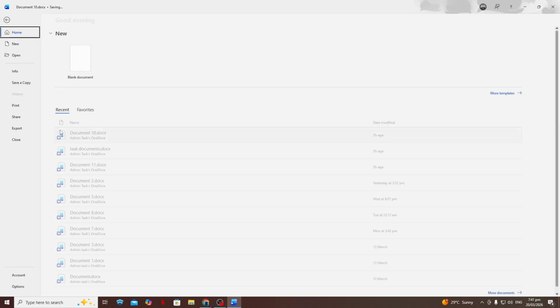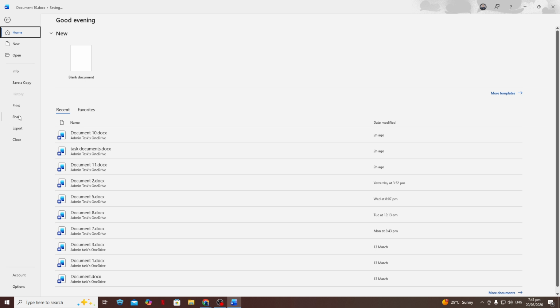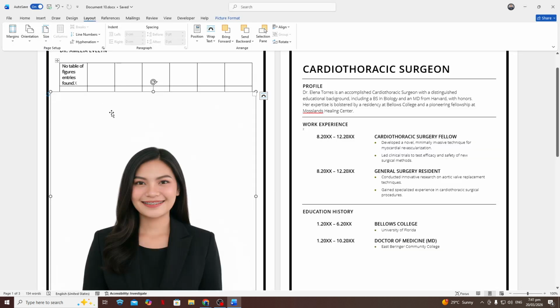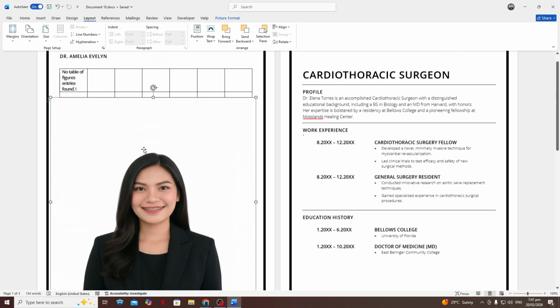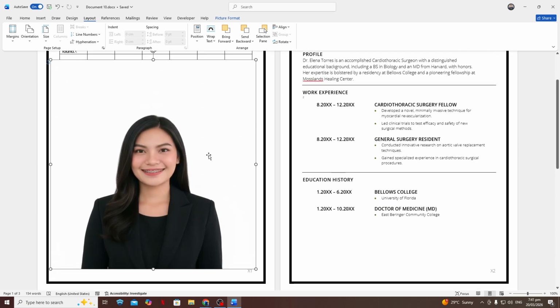Insert, change the wrap style, place, fine-tune, and lock it in. With these options, you can put any image exactly where you want it in Word and keep your layout looking polished.